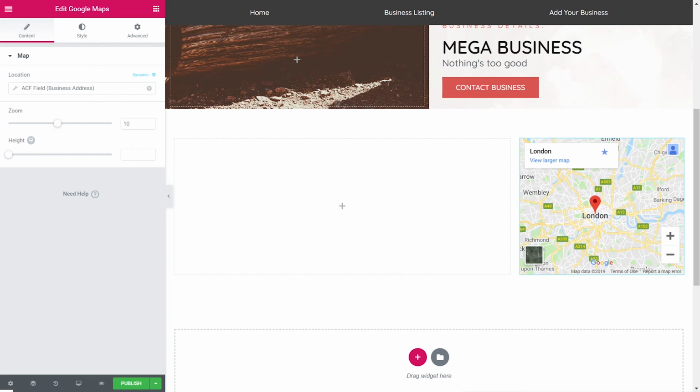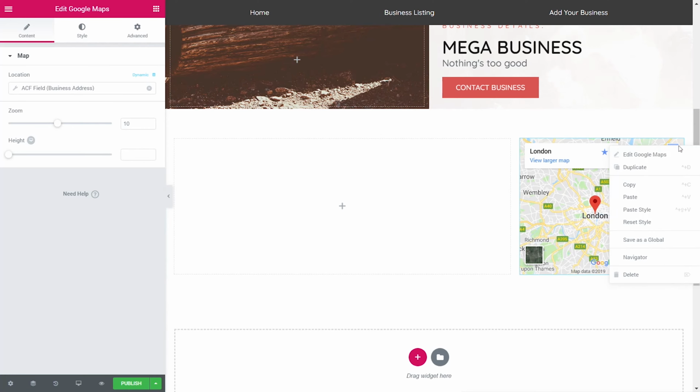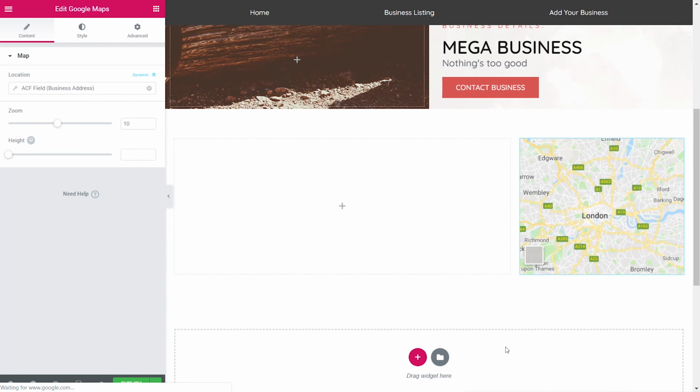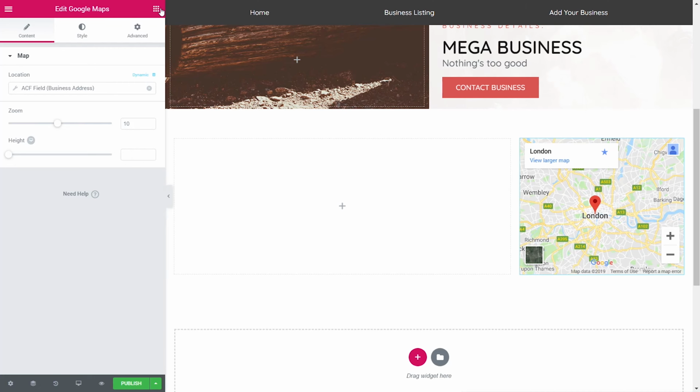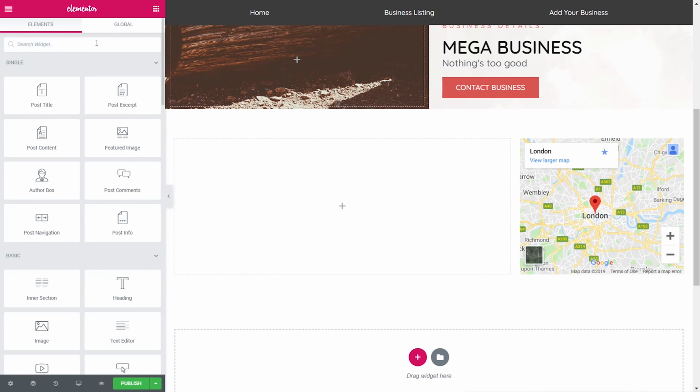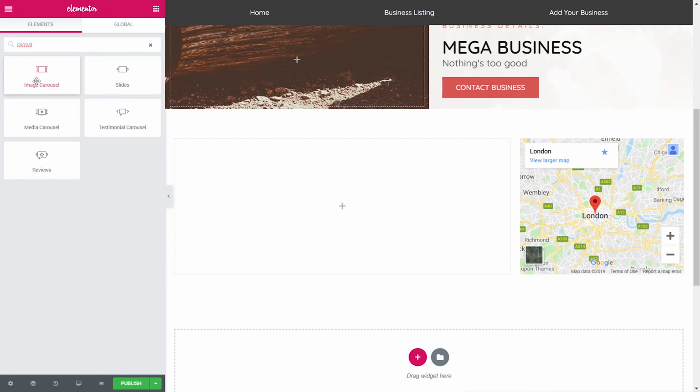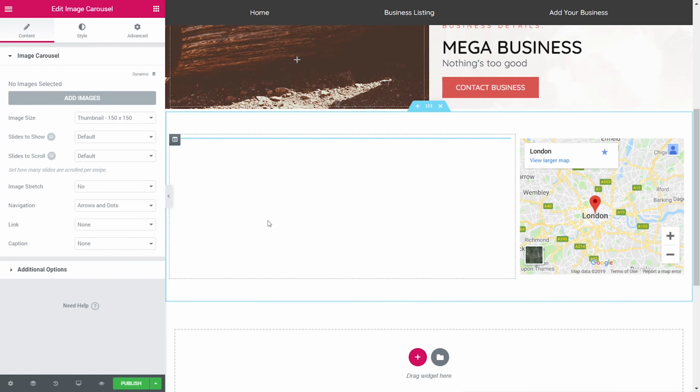Again, same with the styling, so I'm simply going to copy the styling from what I've already created in my test site, and we'll just paste that into there so we can paste our styling in. Okay, so there's that part done. Next thing we're going to do is we're going to put in the gallery. So come back over to our widgets. This time we're going to choose carousel. We want an image carousel, so we're going to drag and drop that into our design.